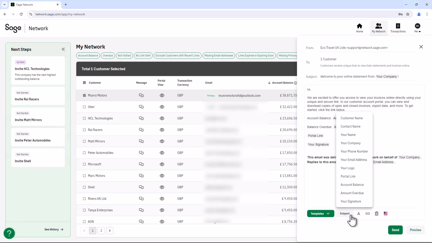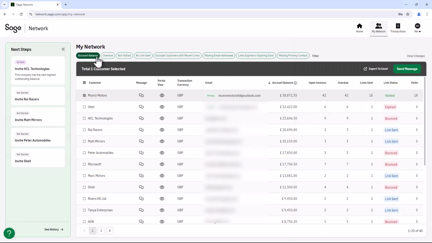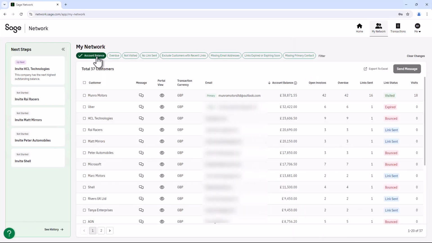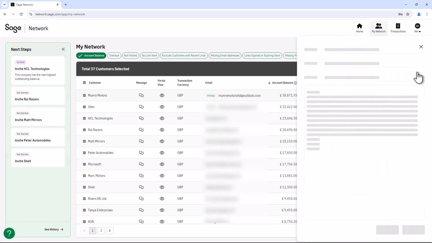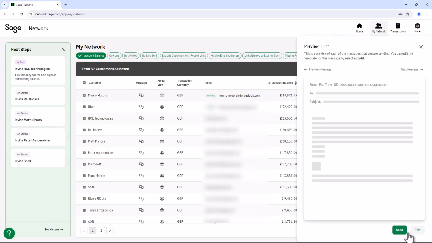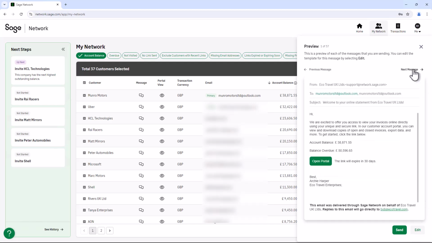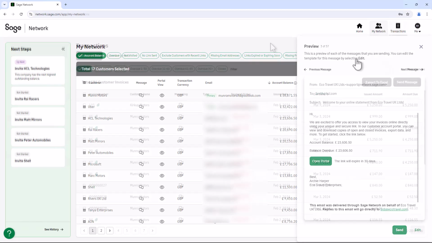When sending customers an email with an account balance, you can select the account balance template and send the template out to a range of customers rather than doing it individually for each one. Before sending out emails, you can preview them to check the different account balances being sent to various customers.